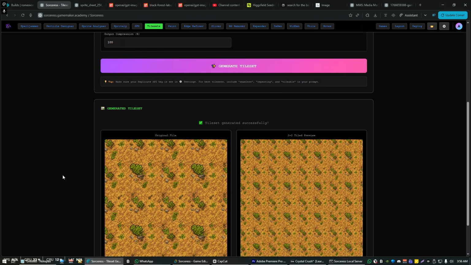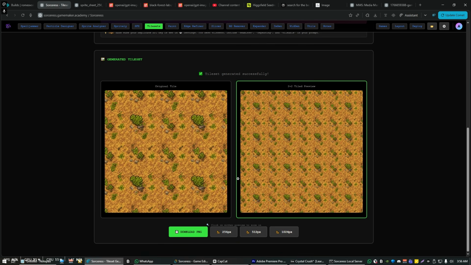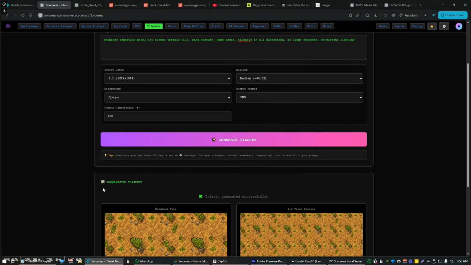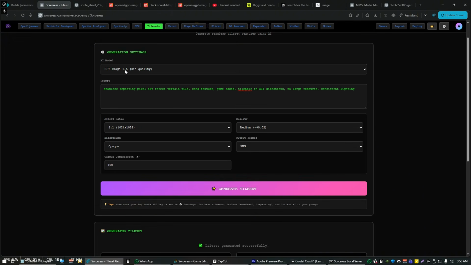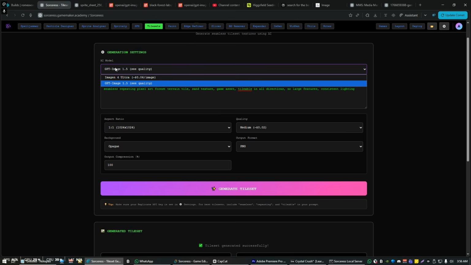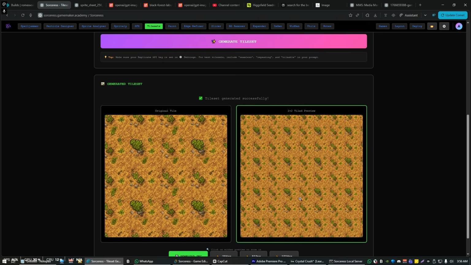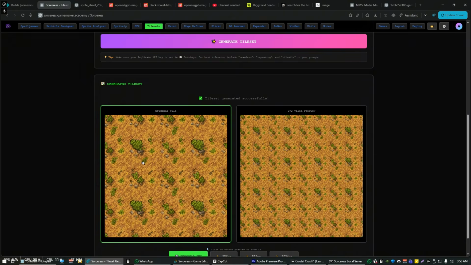They're both capable of repeating tiles. Pretty much no other model out there is capable. Even Google's Nano Banana and stuff like that couldn't do seamless repeating, but Imagen 4 Ultra and GPT 1.5 were capable of actually creating really nice repeating tile sets.